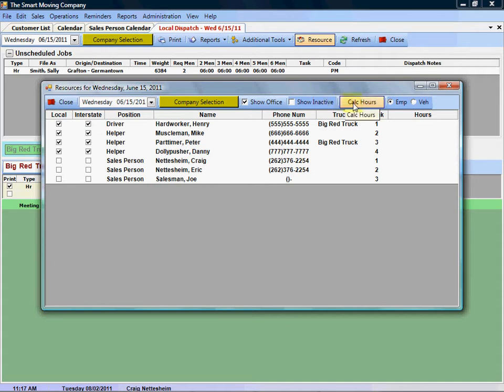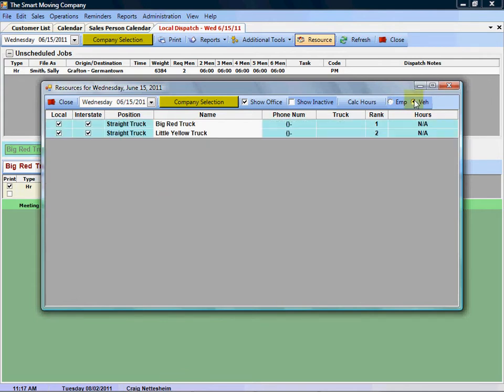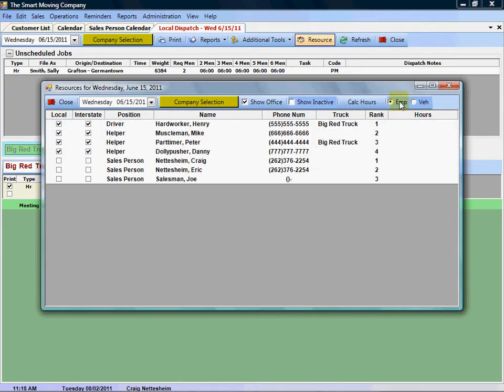The Calculate Hours button works the same way as it does in Local Dispatch, where it'll show the hours that the employees either have worked for that week or are currently scheduled to work. To switch the list between employees and vehicles, you simply use the radio button here and select Vehicles. So let's switch back over to employees.